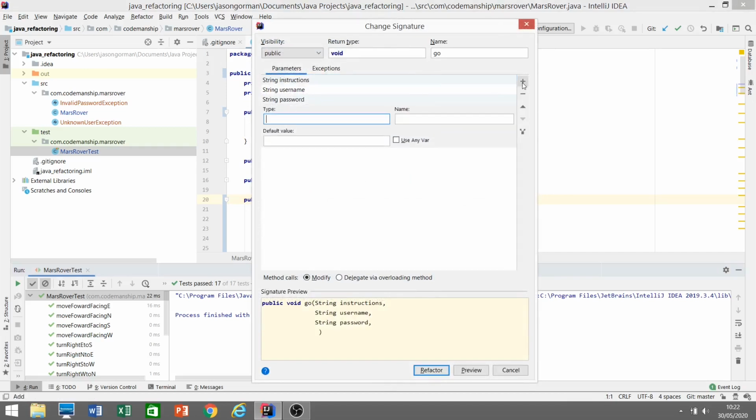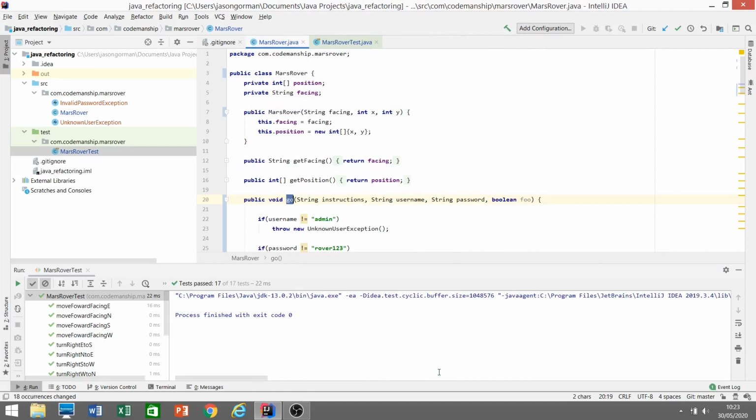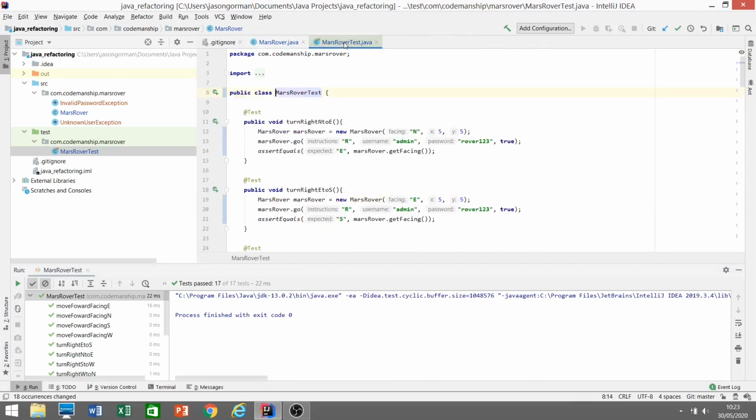If I click on plus, we get a new parameter. Let's make it a Boolean. And I'm going to call that just foo for no reason at all. And by default, the value that will be passed in wherever go is being called, so that our code still works, I'm going to say, well, that should be true. Let's refactor that. And you will see as we go to our test that it's added that parameter value for foo as true.